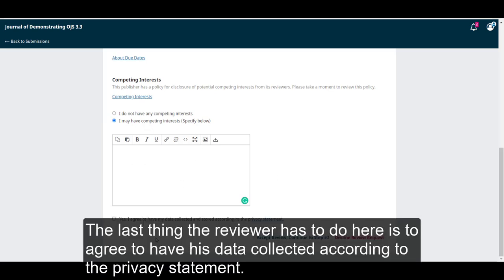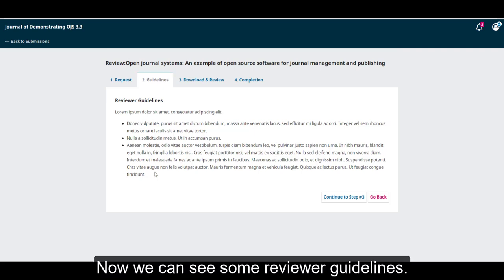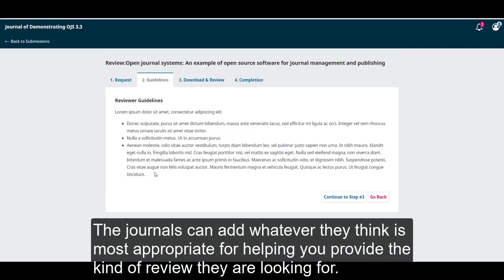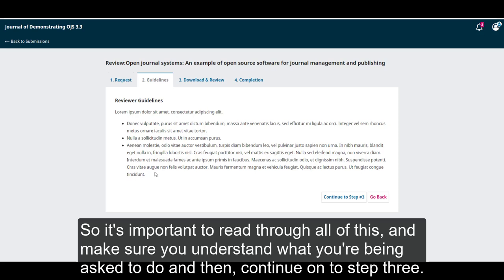The last thing the reviewer has to do here is to agree to have his data collected according to the privacy statement. Now he can click on Accept Review and continue to step number 2. Now, we can see some reviewer guidelines. The journals can add whatever they think is most appropriate for helping you provide the kind of review they're looking for. There might be some instructions on the kinds of response they're looking for. So it is important to read through all of these and make sure you understand what you're being asked to do, and then continue to step 3.